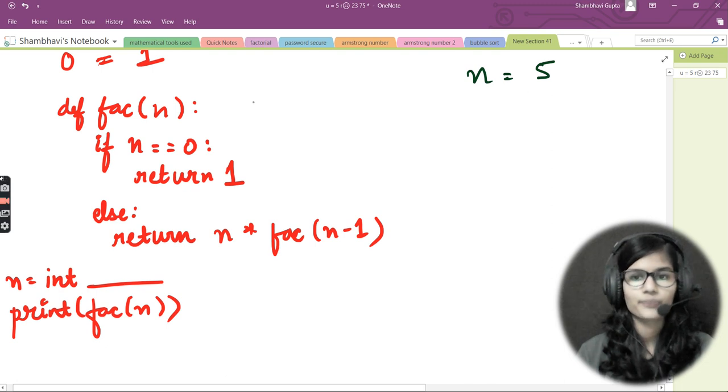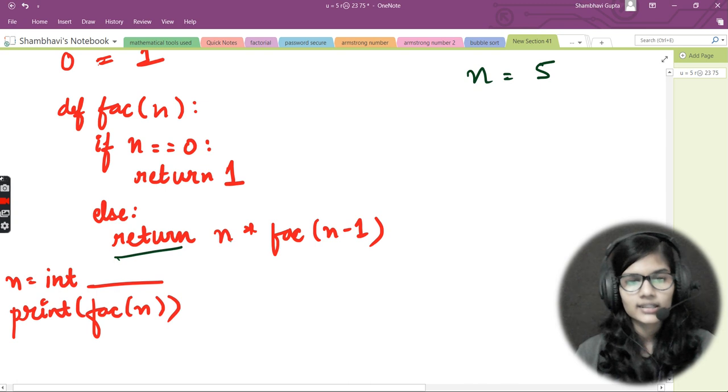Okay, let's say I took 5 here. Now what will happen? It will check whether 5 is equal to 0. No, this condition is not satisfied. Then it will come inside my else condition. Now here it will see return n. What is my n? n is my 5.